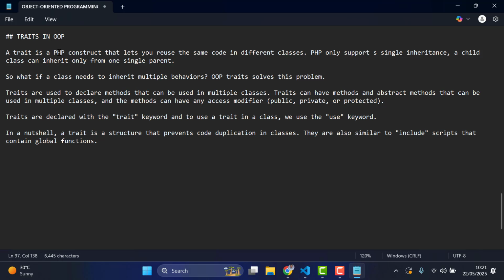So a trait is a PHP construct that lets you reuse the same code in different classes. So let's say we have one trait. Different classes can use that trait. Okay, so that's one idea. Then in PHP inheritance, a child class or subclass can only inherit a single parent class, it cannot inherit multiple parent classes.